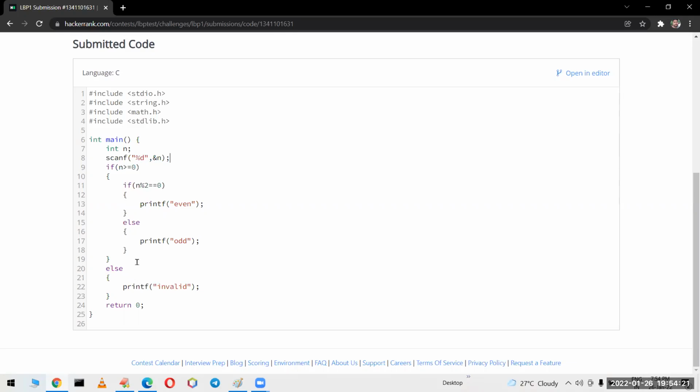Percentage 2, Nikhil. I told you already. How can you decide whether a number is an even number or an odd number? If you divide by 2 and you get the remainder as 0, then it is an even number. So for that we have to take percentage 2.